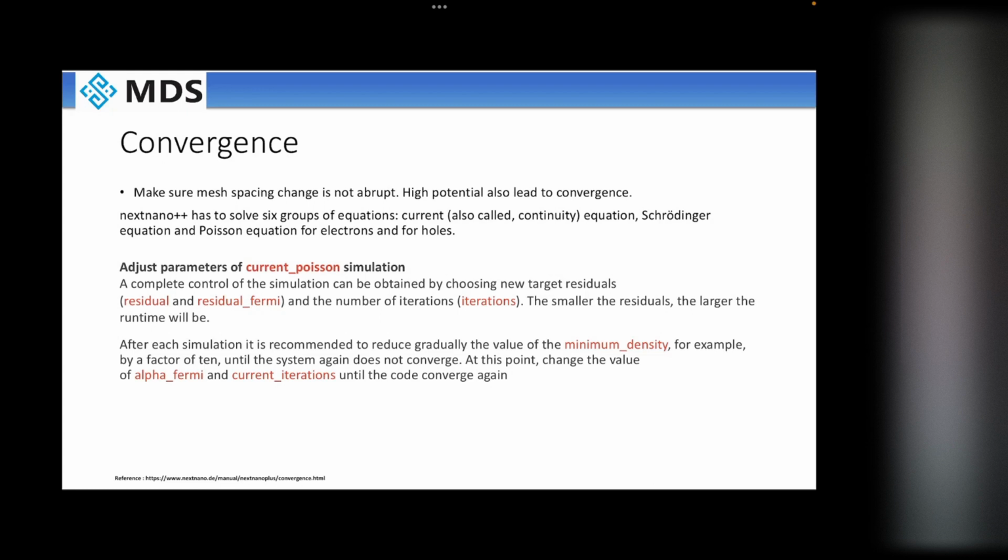Suppose you directly apply a 1 volt bias condition over the drain, then it is highly unstable and it will face a convergence issue. Then it will reduce to 0.5, then again to 0.25, then again to 0.125 in order to converge. This is a normal process which happens in the background.